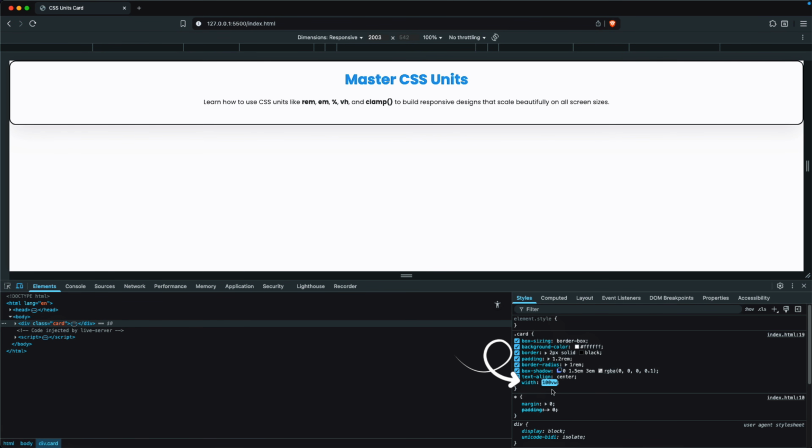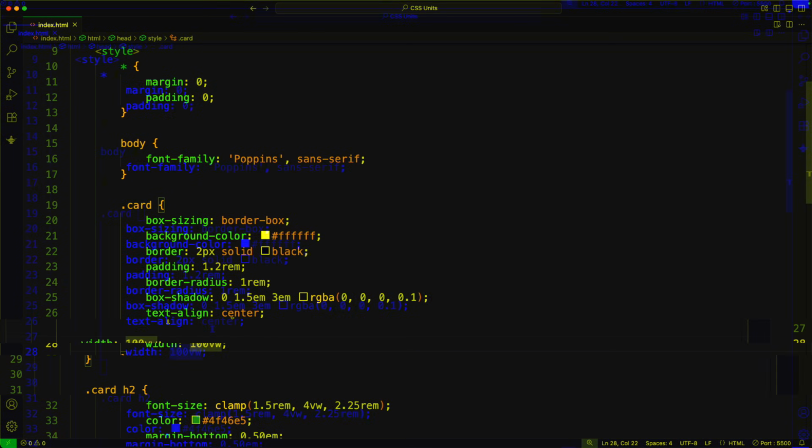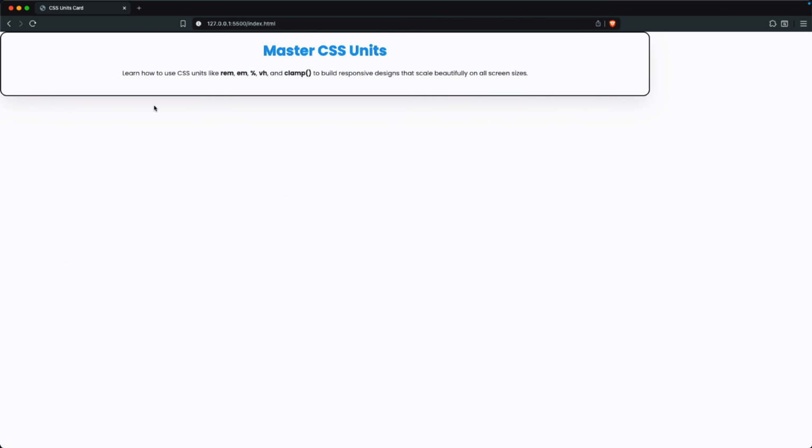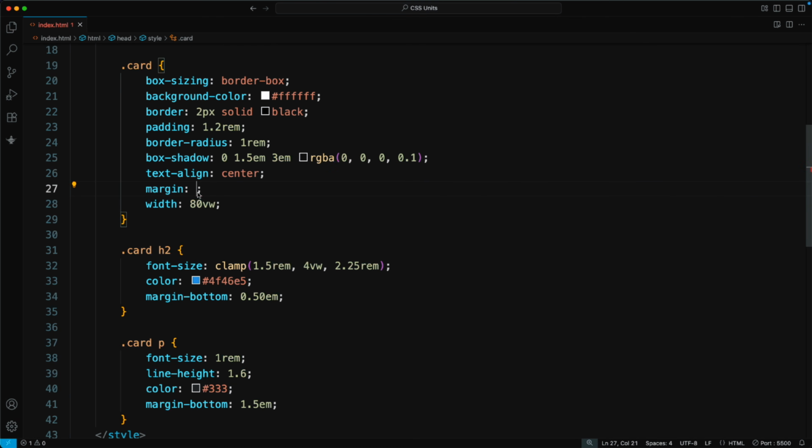If we increase the viewport width, a horizontal scroll bar might appear. To fix this, we'll set the card's width to 80 viewport widths. Now you can see that the card automatically adjusts its width based on the screen size. Often you may also want to center the card to make the layout look better and more balanced. In this example, I'll set the margin to 20 pixel auto.